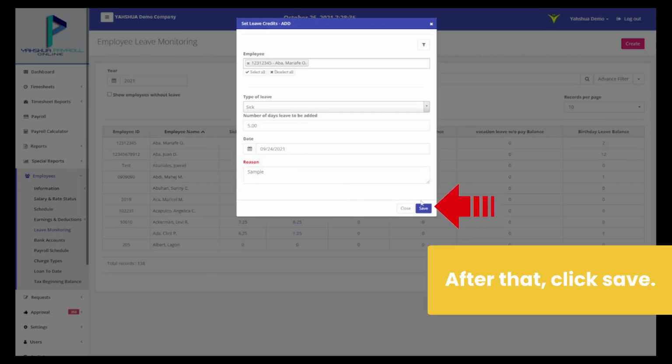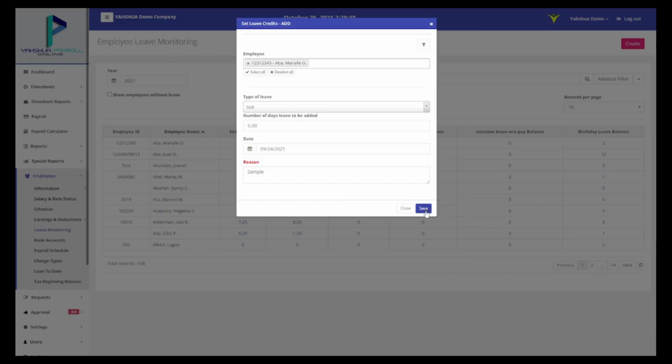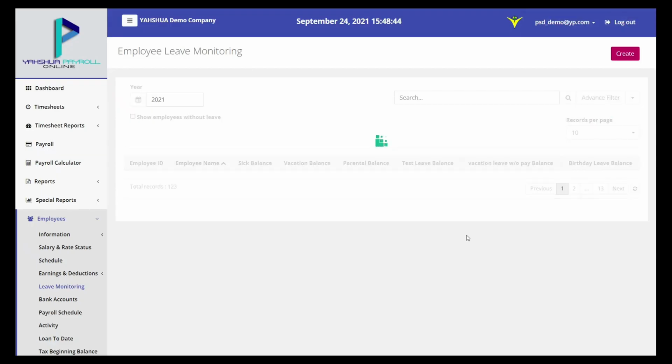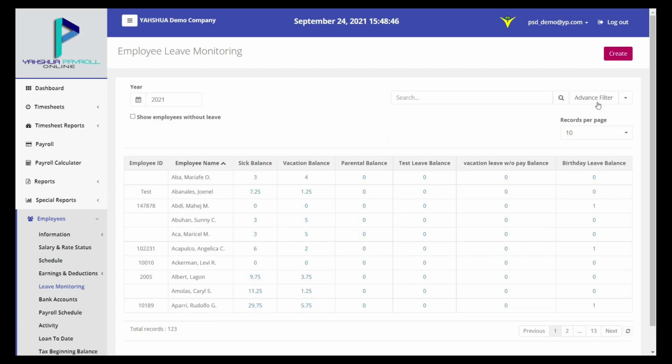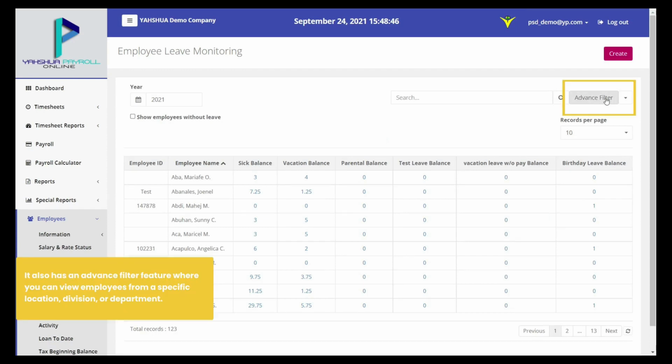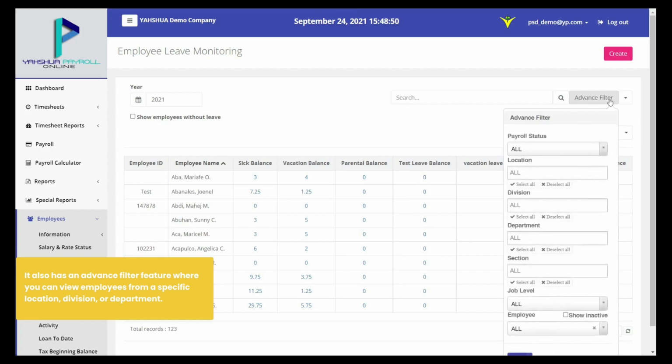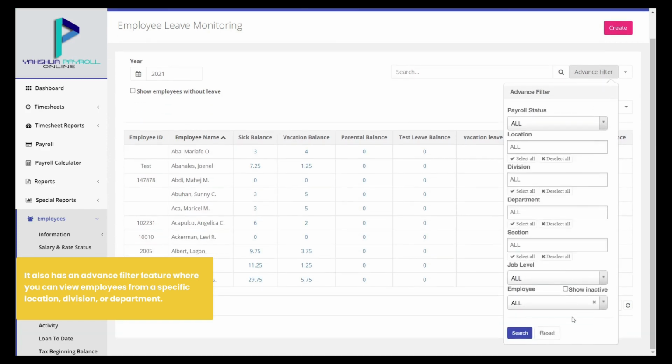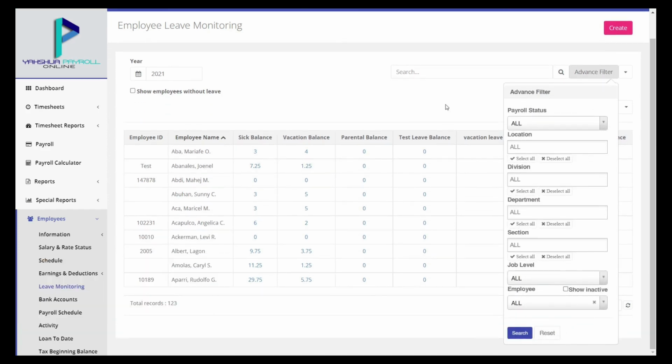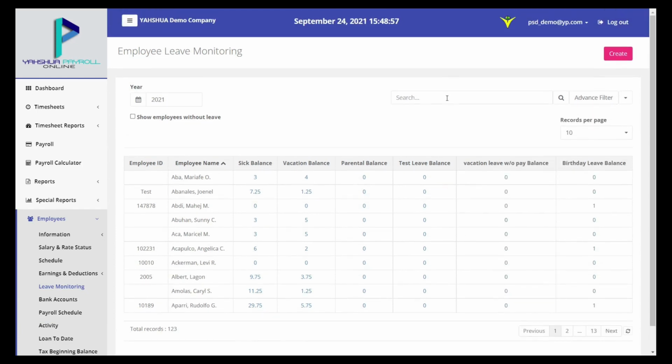After that, click Save. It also has an advanced filter feature where you can view employees from a specific location, division, or department. That is how you use the leave monitoring feature.